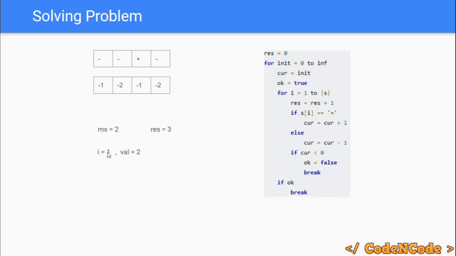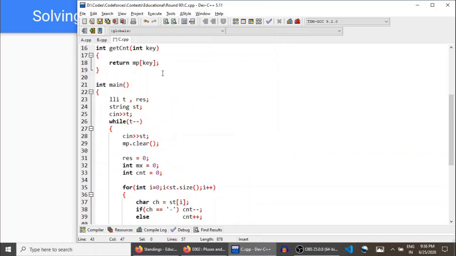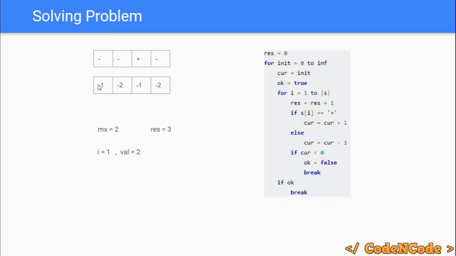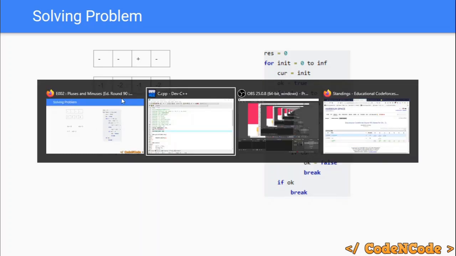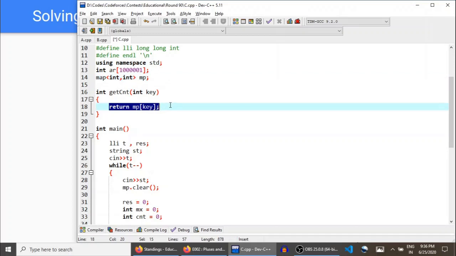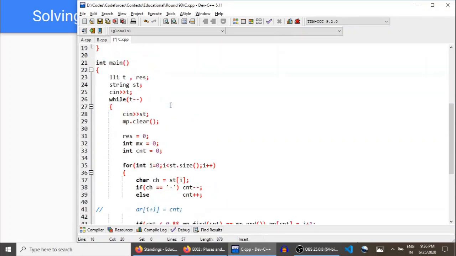So that is the reason I am having a map. The map would store the first appearance of any negative value. For example, in the map for minus 1, I'll be having value 1, because the first appearance of minus 1 is at position 1. For minus 2, I'll be having position 2, because the first appearance of minus 2 is 2. And that is what we need. And this basically returns that thing. I'll be explaining in a moment. So now you know the map stores the first appearance of any negative value.